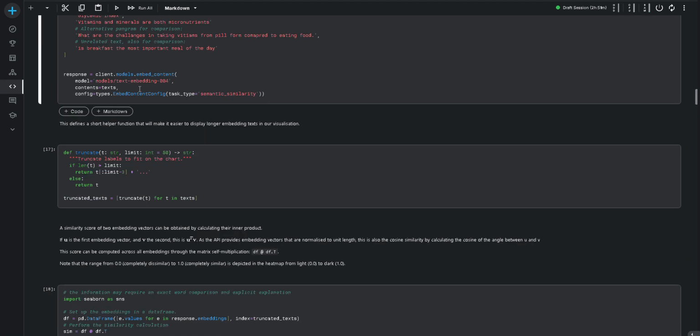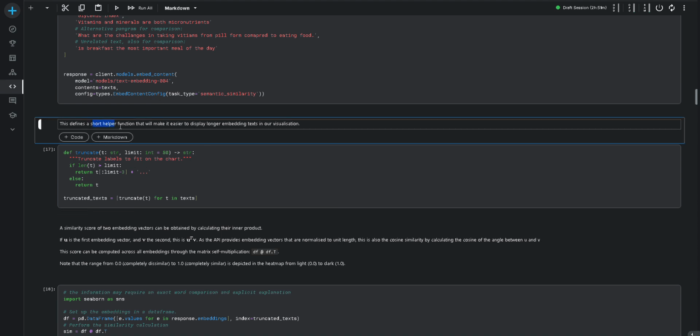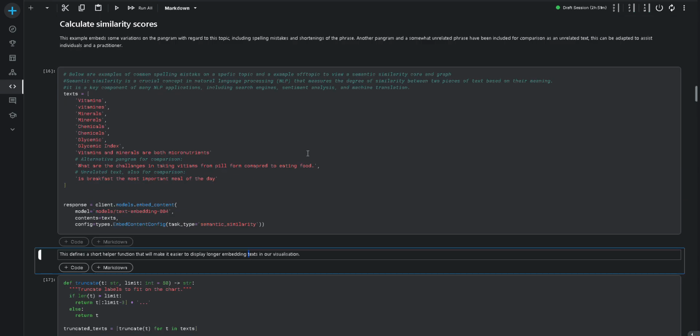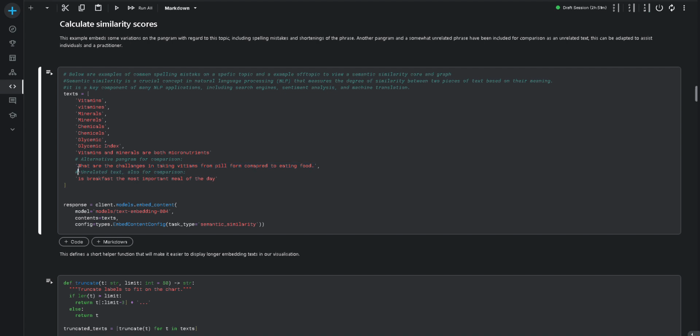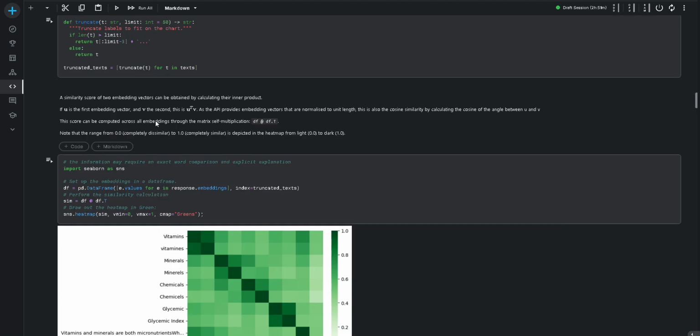As we'll see here, moving lower, we've got a helper function that makes it easier to display longer embedded text in our visualization. For example, this is our longest embedded text here, which is our alternative option, and we'll see as we go down to the scoring.